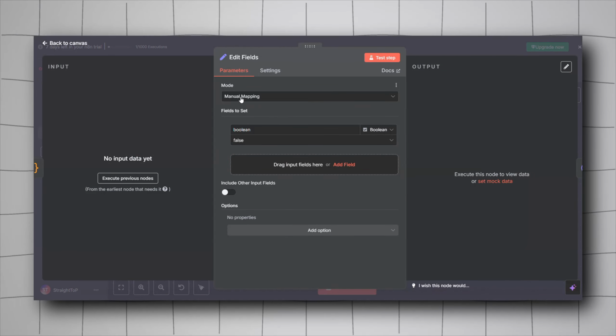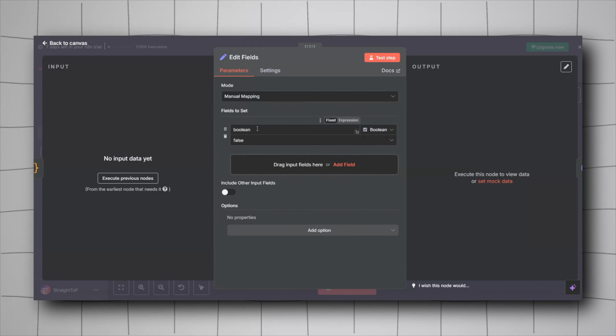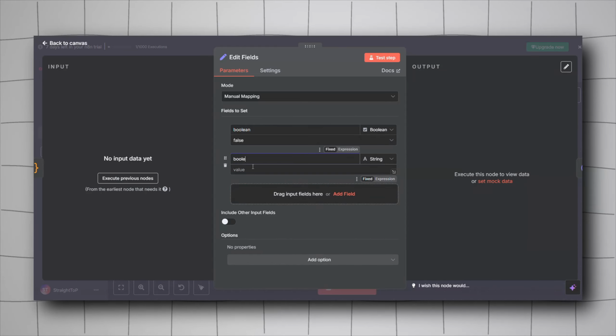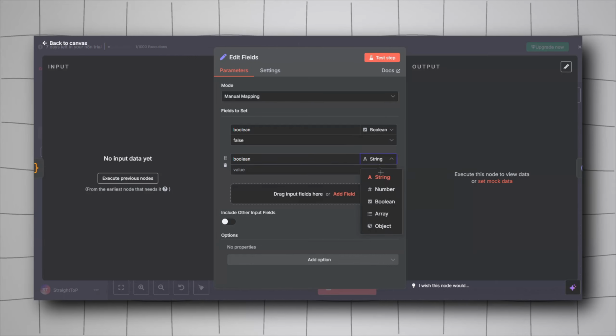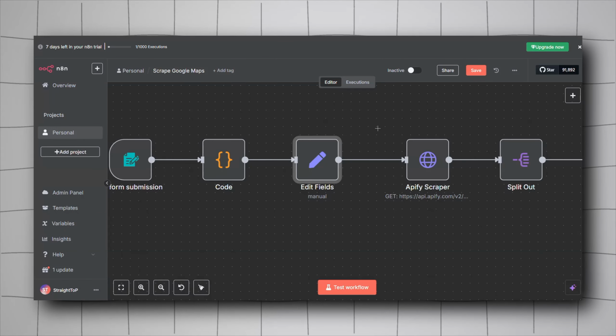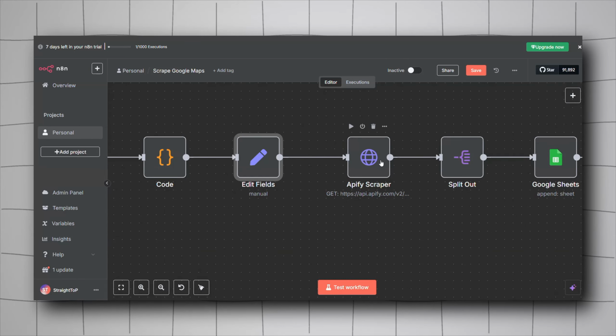You will have to switch the mode to manual mapping and then add a field, like click here, add a field, give it a name. For my case, I give it boolean. And then for the type, switch this to boolean and then keep it to false. So yeah, we'll be using it later on in the HTTP request.